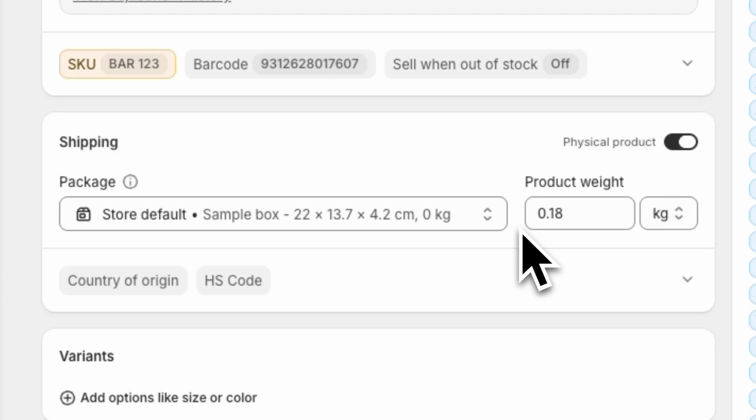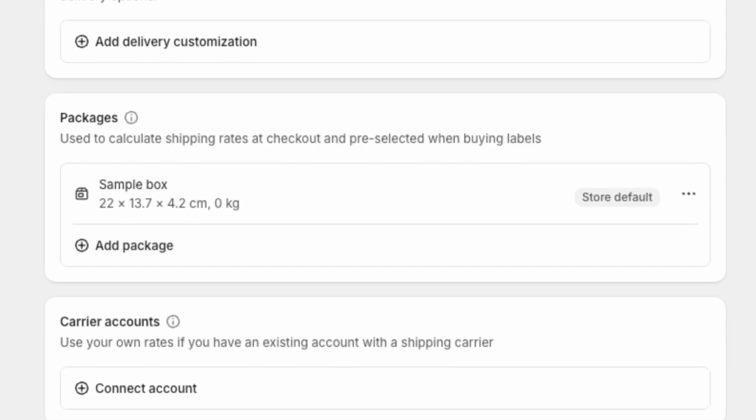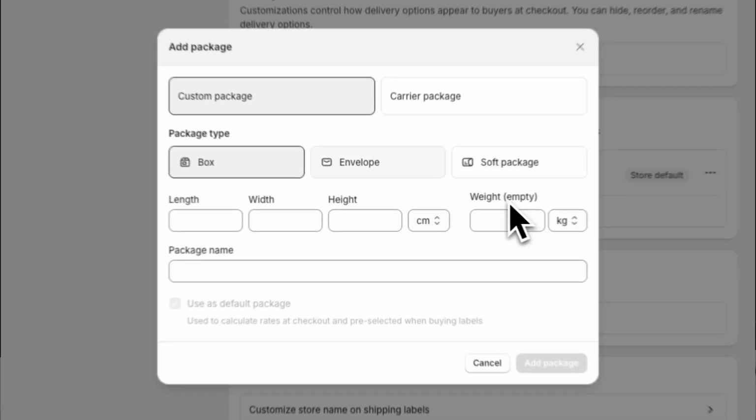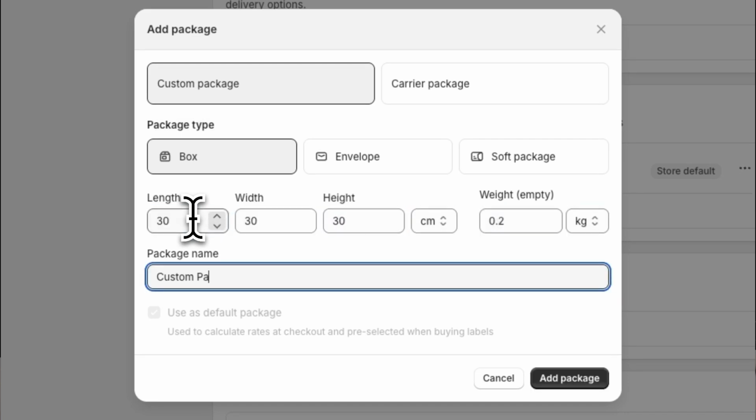In this example, you can see that the store's default package is being used with 0 weight. Therefore, only the product weight is used towards any weight-based shipping rates for this product. Back inside the shipping settings of this particular store, you can see only the default package is set up under packages. This package has no weight, and so this sample box is virtually irrelevant, but you do have the option of setting up custom package sizes with custom weights and assigning them to certain products if you so choose.